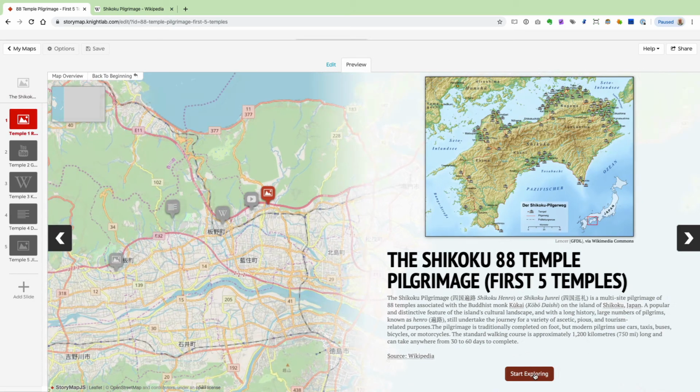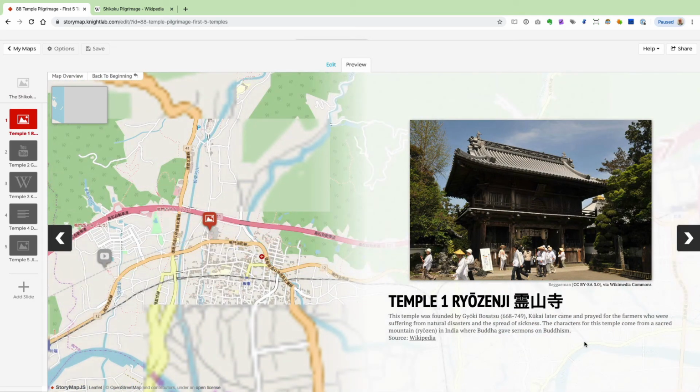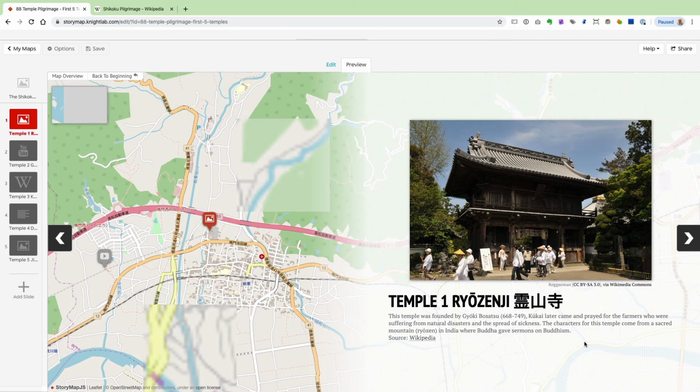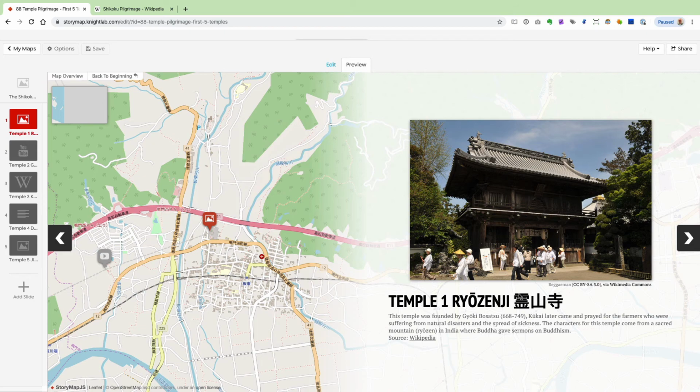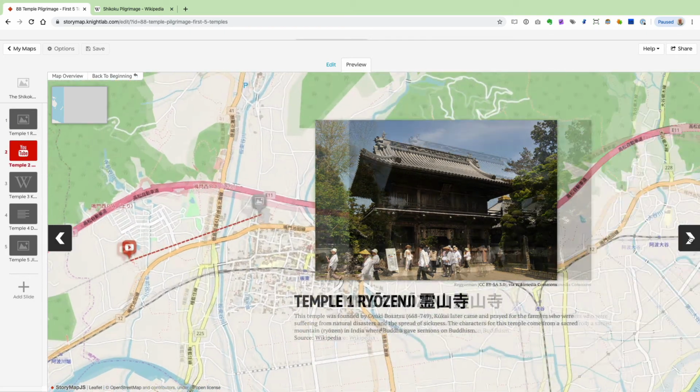I'll click Start Exploring and we advance to the next slide. Here we've uploaded an image and provided some text, so there's not too much new here to talk about in terms of how to build slides. I'll go to the next slide.